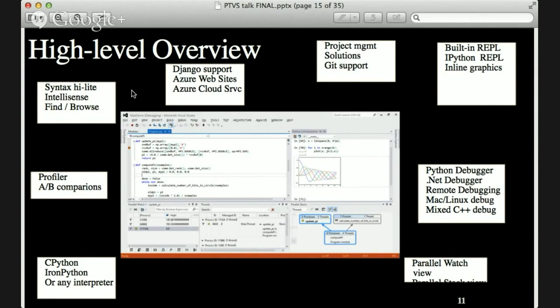There is a built-in REPL, which stands for read, evaluate, print. Does anyone know what the L is? Loop? Yes. Read, evaluate, print, loop console, which is built in, and also for IronPython. And you can get inline graphics in it. I wish I had a good demo for this, but unfortunately I had to pick and choose from things I could show you, so I'm not showing you the built-in graphics.